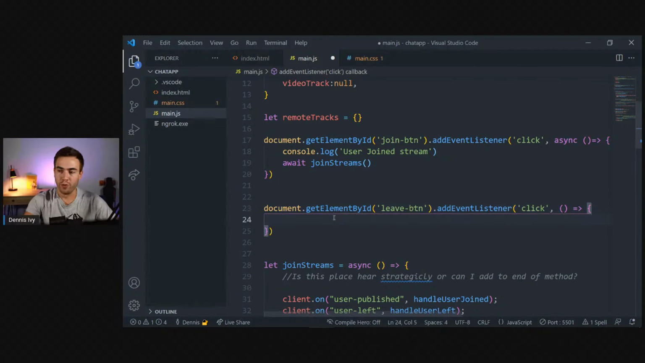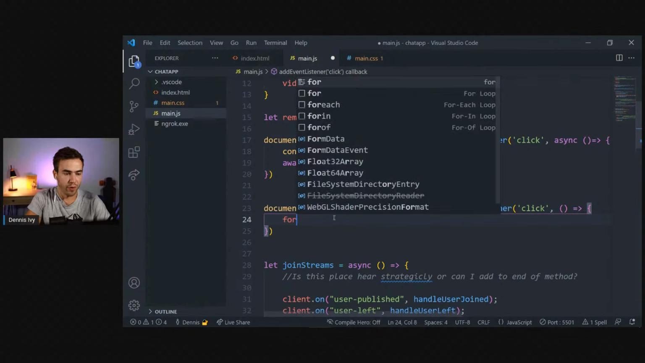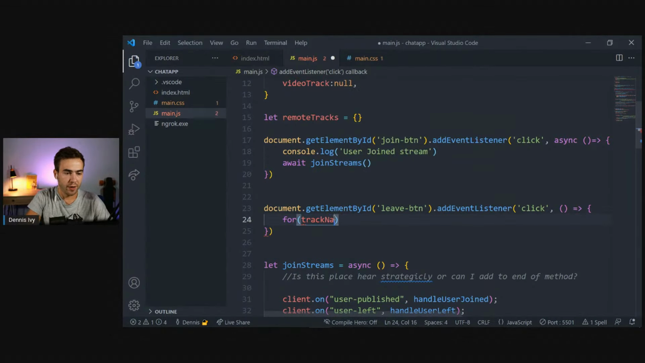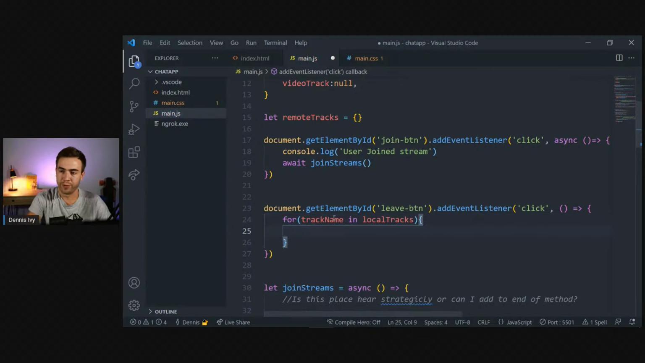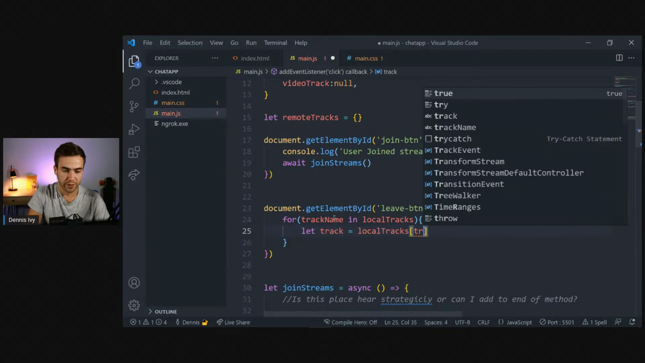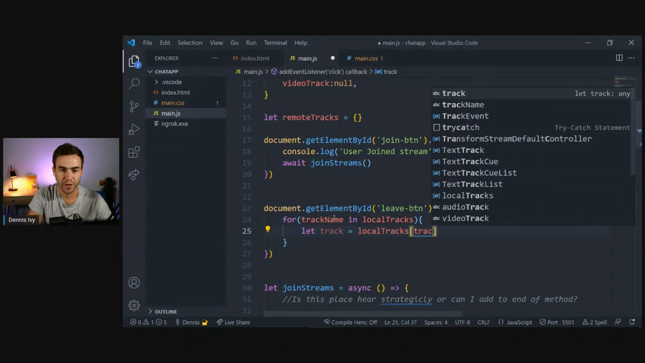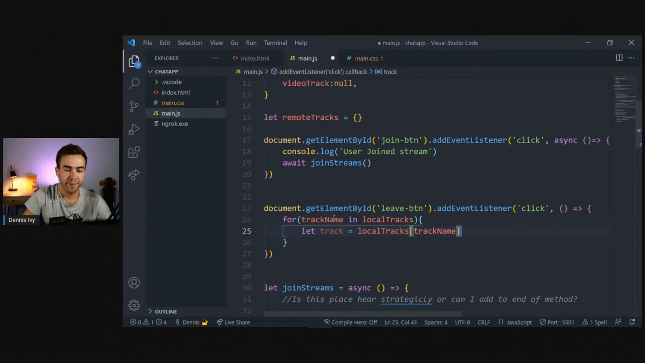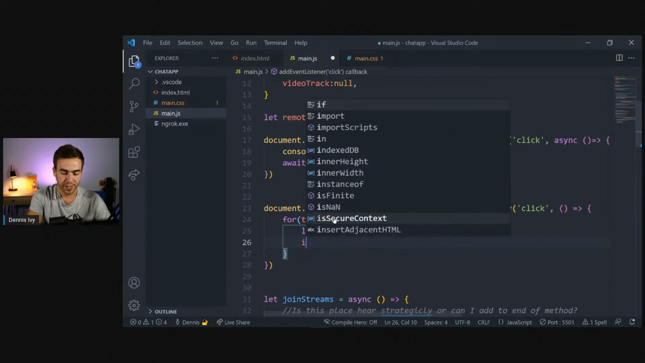So when the user clicks on this, the first thing I'm going to do is loop through all the tracks here. We're just going to do for trackName in localTracks. So we're going through all of our tracks, our video and audio tracks, and we're going to remove them. We're going to set the track here, equal to localTracks at the trackName, so the audio and video track name.